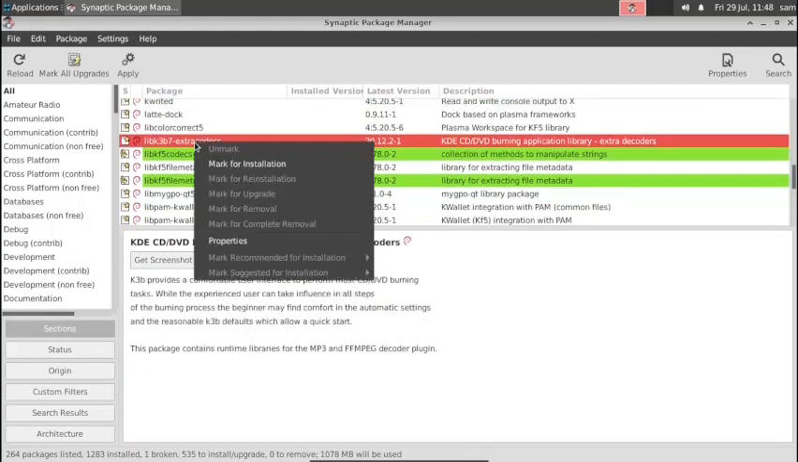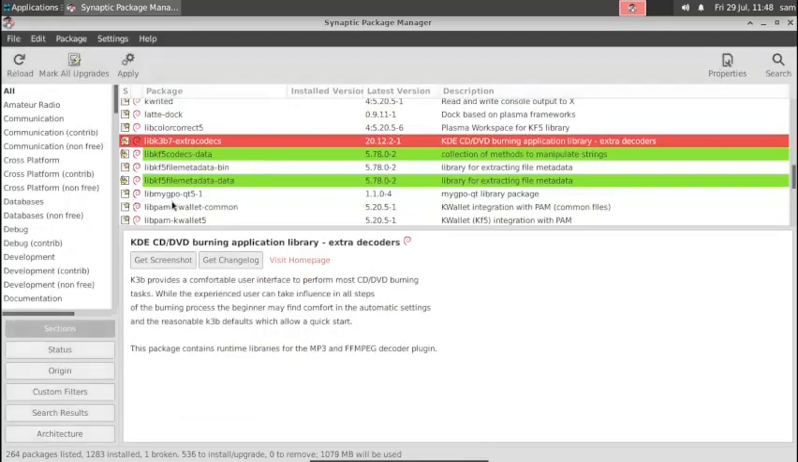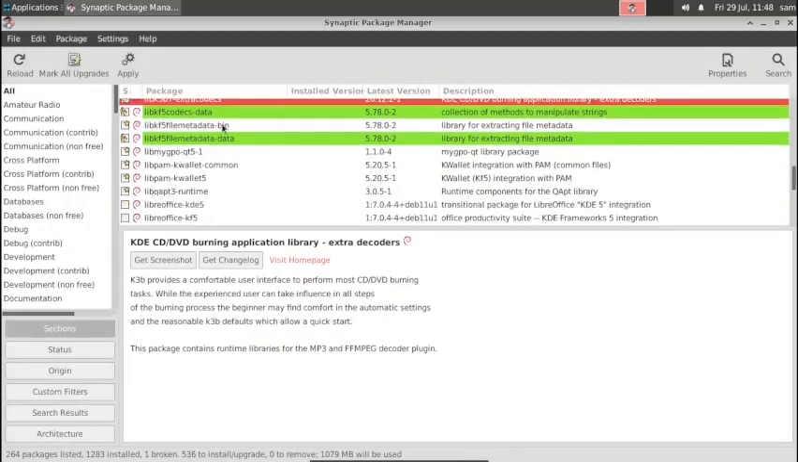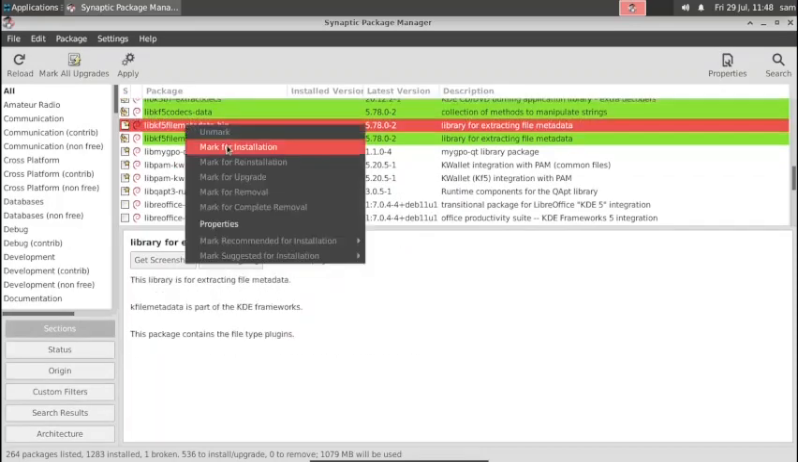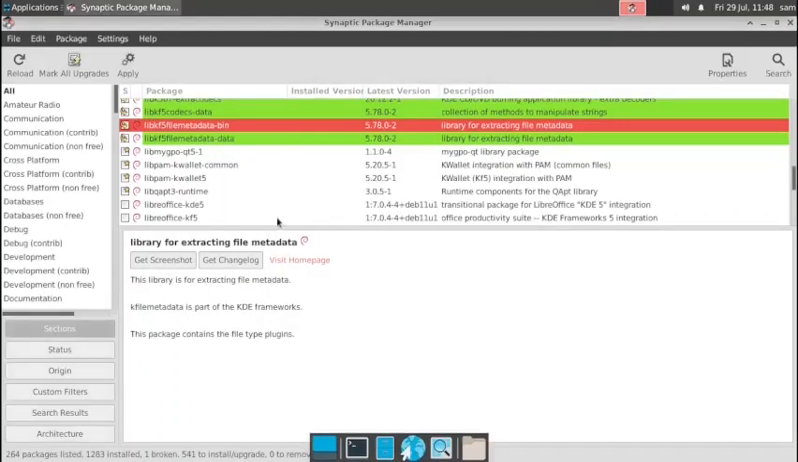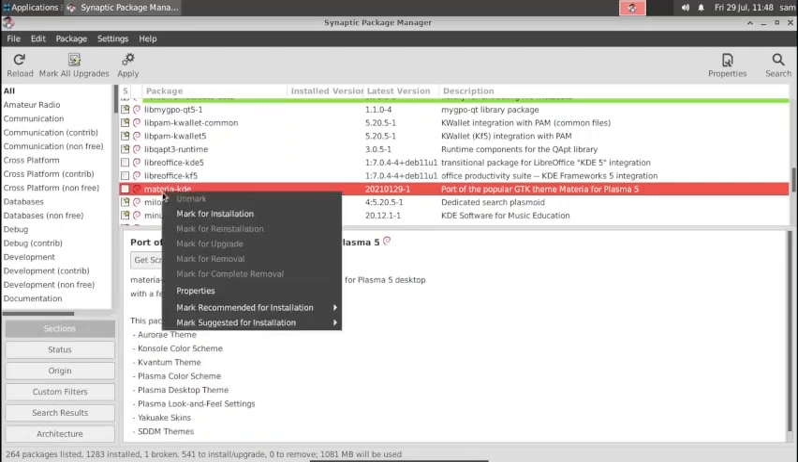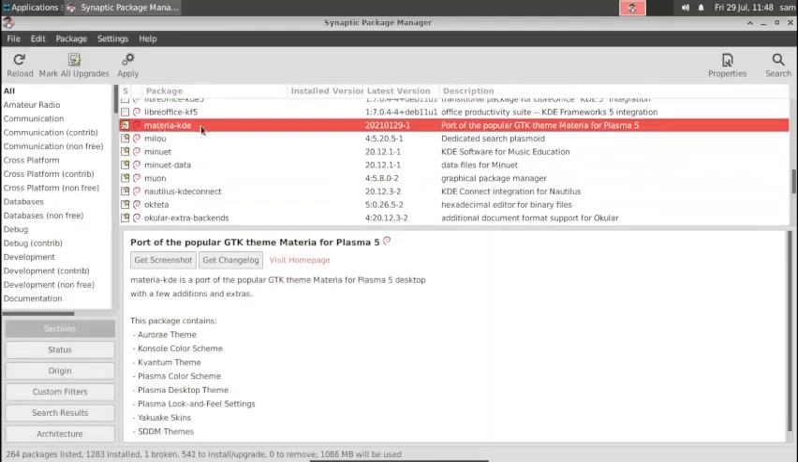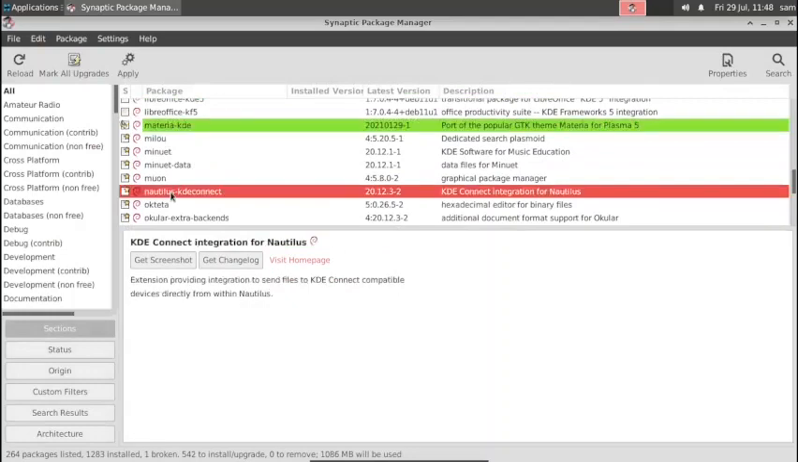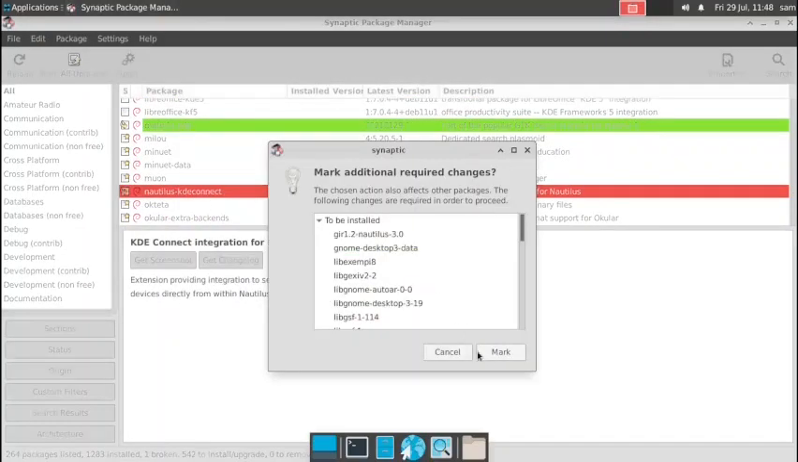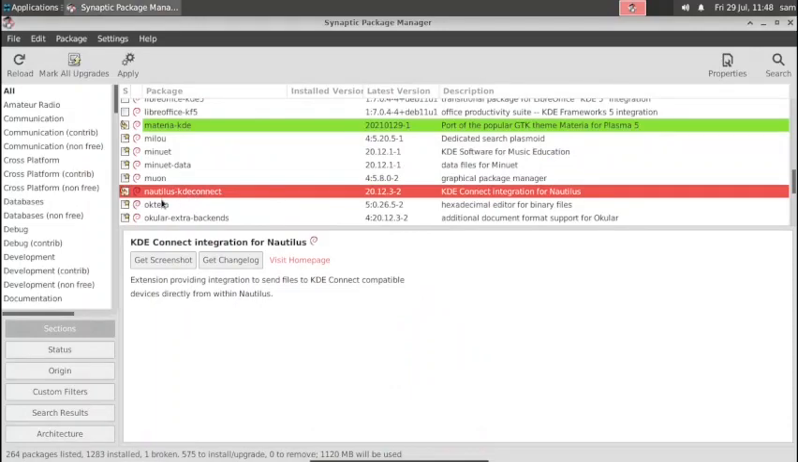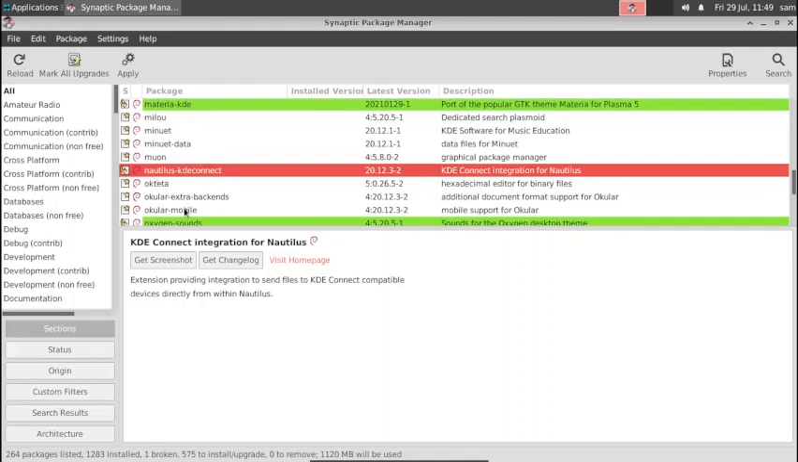Libk3b extra, so these are the codecs for CD DVD burning, we will install it. KWallet I am not going to install. Library to extract the file metadata, yes, this is important. Now we will not install LibreOffice because we have installed Calligra, so no need of two office suites. Materia KDE theme I am installing. Nautilus KDE Connect, yes, this integration is required to access the mobile file system with Nautilus. Then Okular extra backends, Okular mobile.